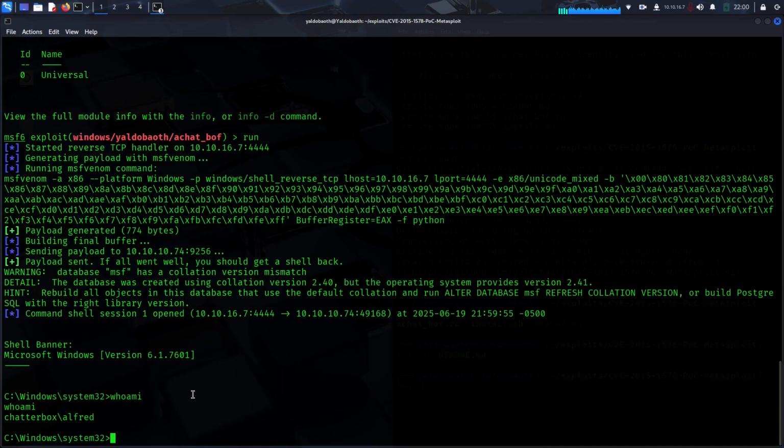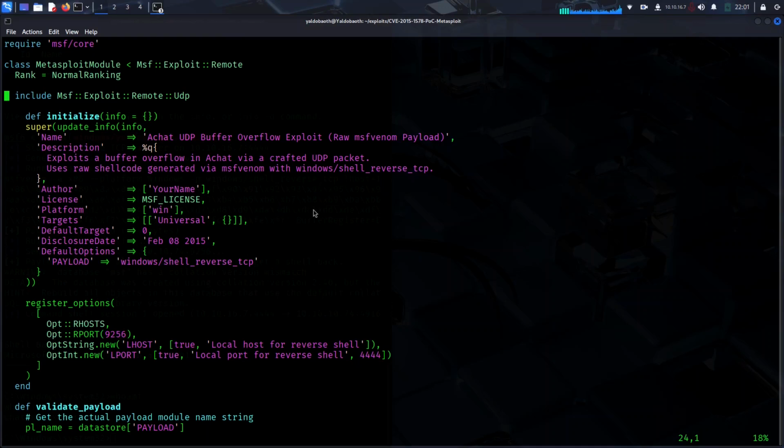Where am I? We're in there. That's pretty much it. Got a shell that easy. So yeah, we're going to take a look into the actual code next. I'm not even going to explain that much here because there's not all that much to explain.